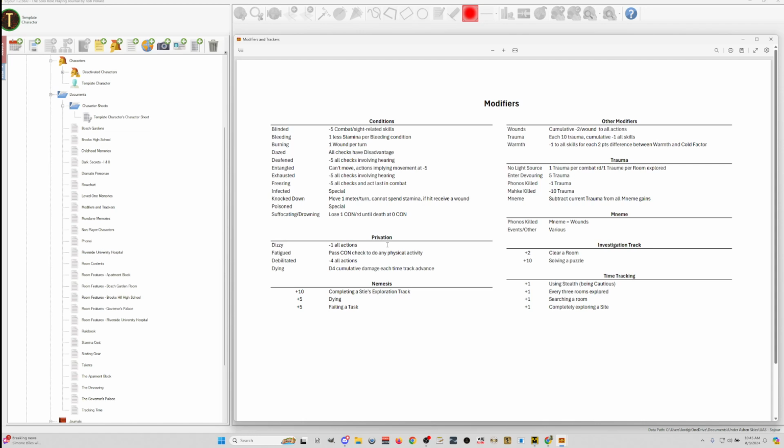So if you start starving, you don't eat or drink, these are the things that can happen to you. Your nemesis. That's basically a clone of you that's stalking you the entire game, which is interesting. And this shows when you advance the nemesis track and how much you advance it by.